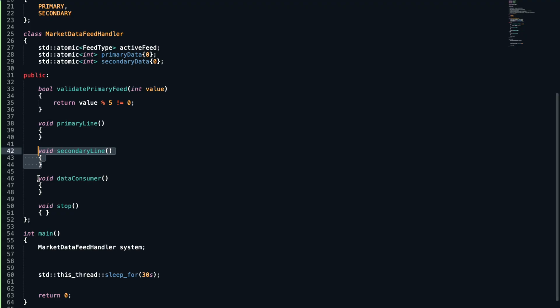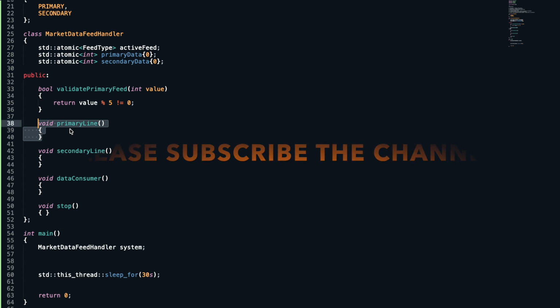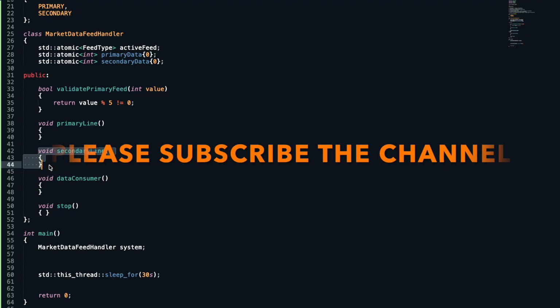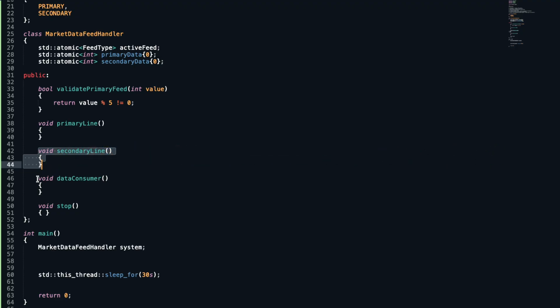At the same time there is another function which is dataConsumer. The dataConsumer will be consuming the data from the primary line or secondary line depending upon what kind of data we are receiving. And this function, stop, will tell whether the MarketDataFeedHandler is active or not. The primaryLine function will be running on one separate thread, the secondaryLine function will be running on a second thread, and the dataConsumer will be running on a completely separate thread. So all these three functions will be executing on different threads.